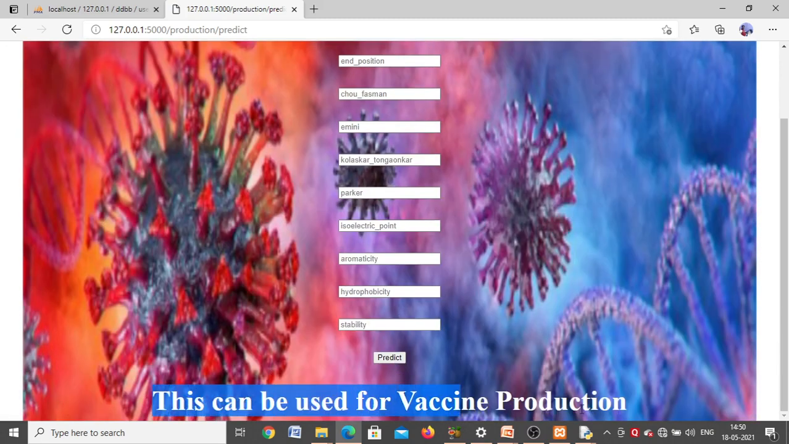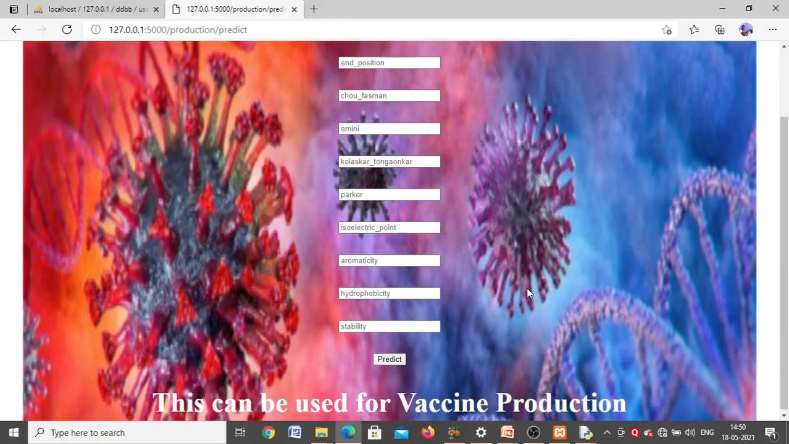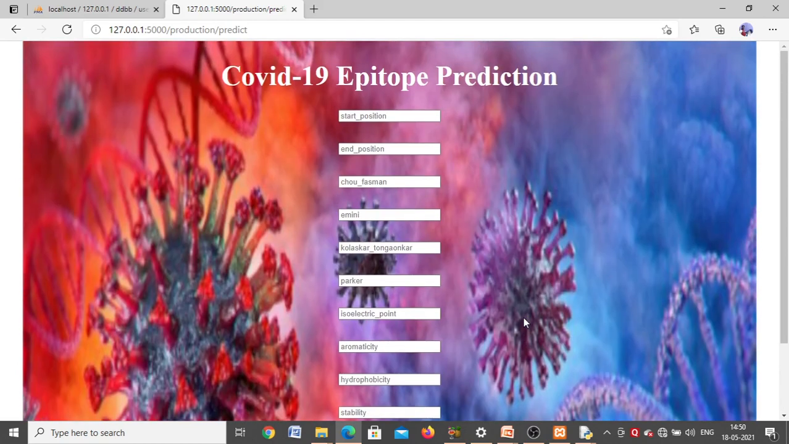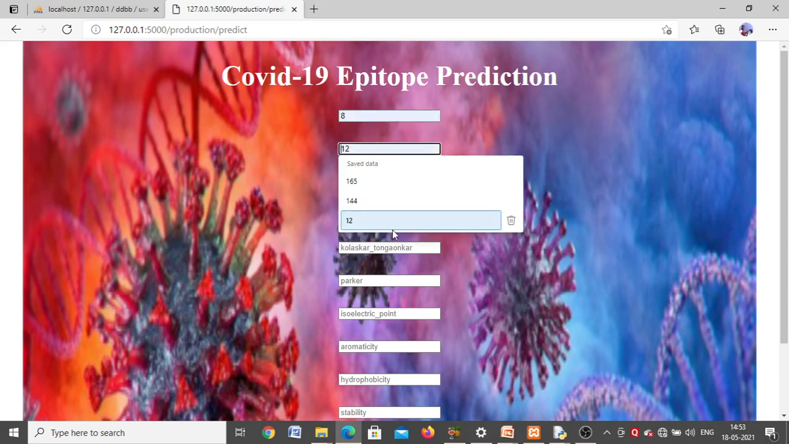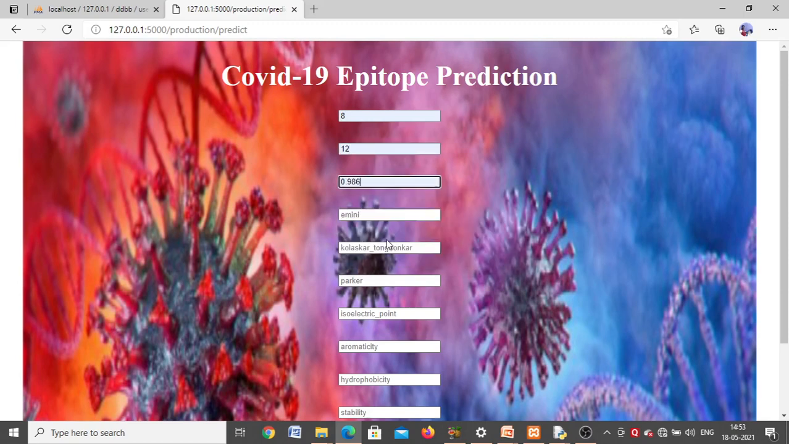See the output you will get here. Like this, the COVID-19 epitope prediction output you will get in this project. Now I will try to give some more inputs, some other type of input.